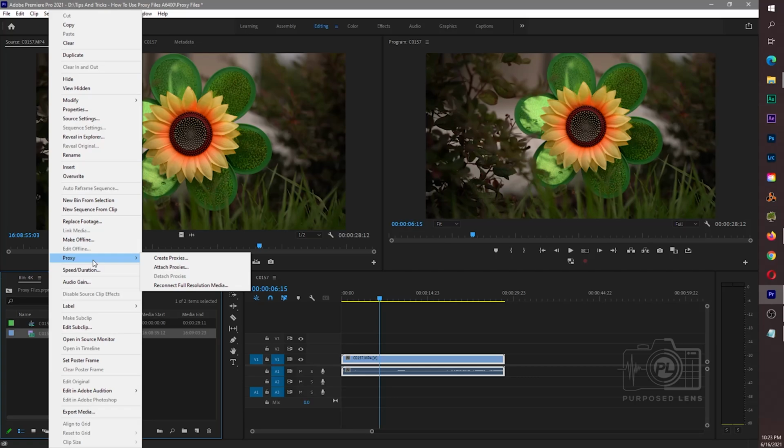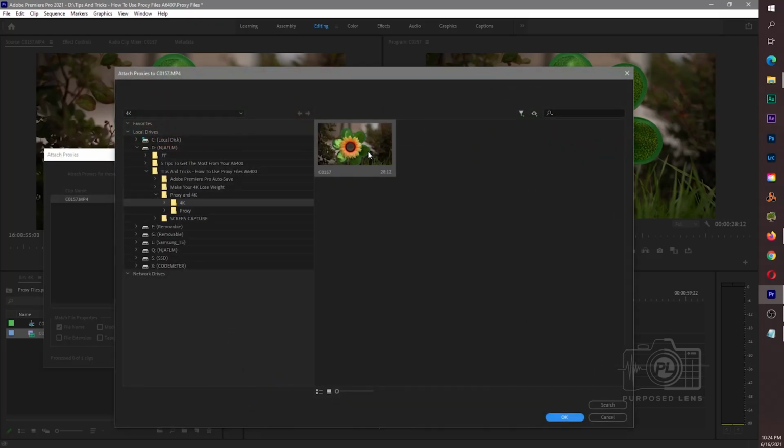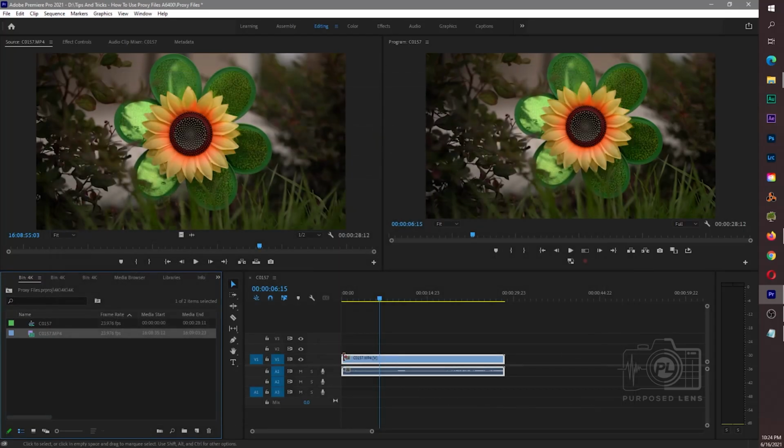And this is the real beauty of proxies. Now, it saves us a lot of time, and it makes it a lot easier to work with larger files. So what we're going to do is we're going to attach proxies. And what this will do is it will allow us to navigate to where our proxy files are, and we can connect those to our current 4K footage. So we'll click attach proxies. And this is asking us, is this the file that you want to attach proxies to? And we're going to go yes, attach. So once we click attach, we see the folder here, and we want to click on our proxy folder, and here is our file. So we'll click that, we'll click OK.